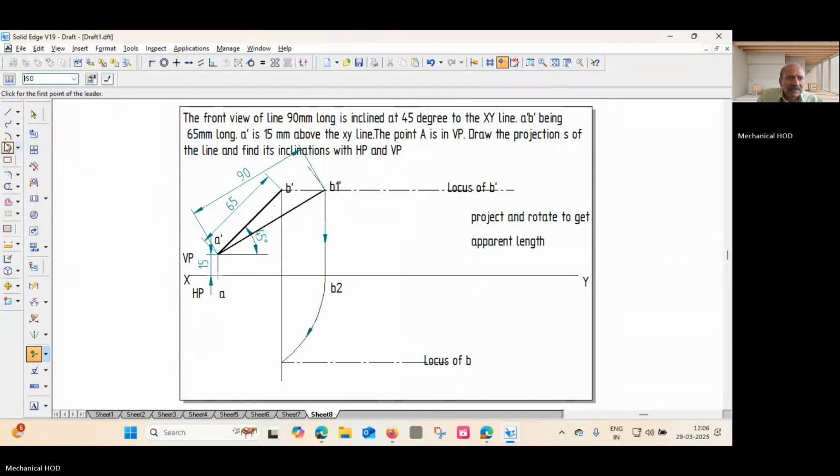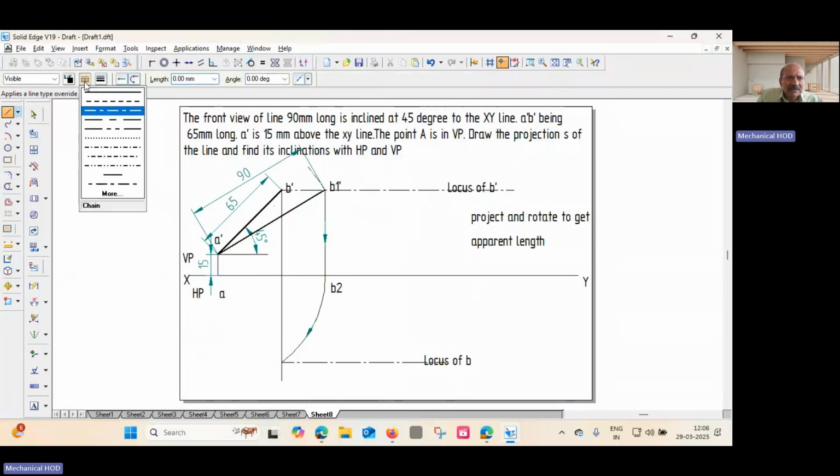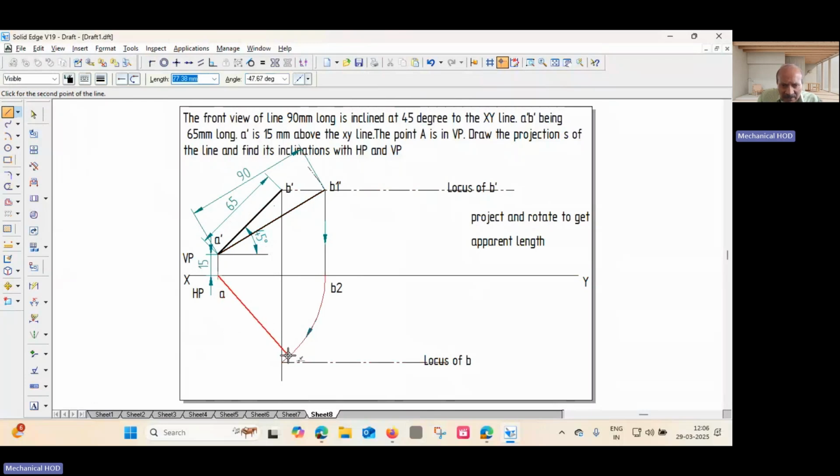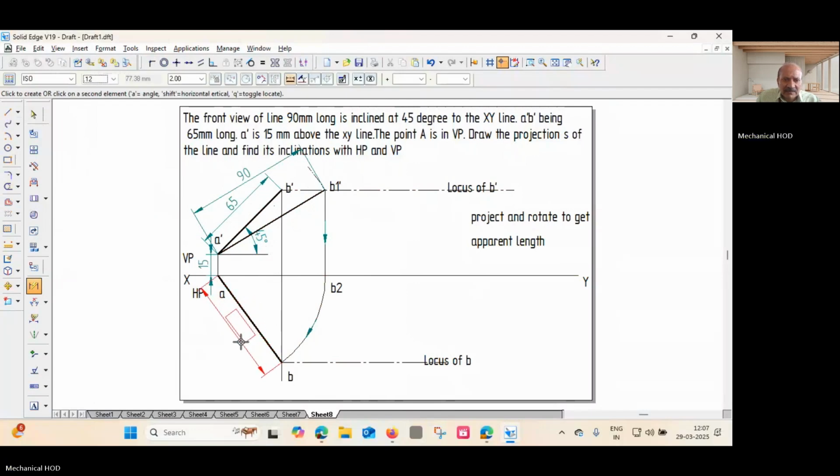So then go to line command. Take 1 mm darkness and continuous line. Before drawing the line, you have to decide what type of line and what is the width of the line. After that only you have to draw the line. So this is the A and this is the B. This B means top. This is the top view. What is the upper end length? Let us find out the upper end length here by using smart dimension command. 77.38.